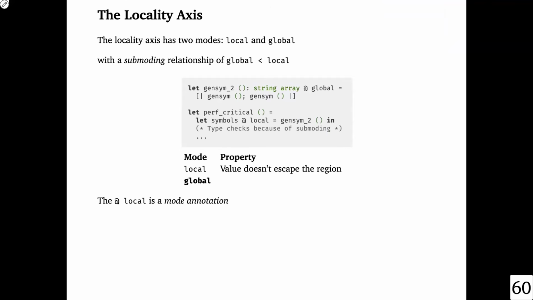And that is how this code was able to type check earlier, right? We have the local symbols, but we don't have the stack here, and we don't have the exclave here. So nothing is actually doing this local allocation, but we can say symbols is local, it doesn't escape the region. It's just an escape analysis.